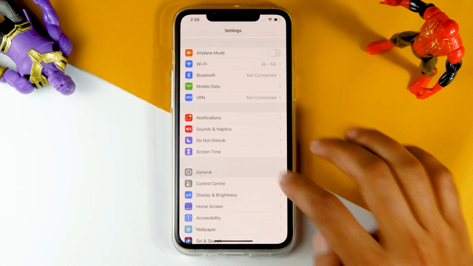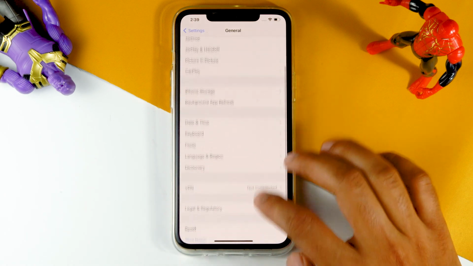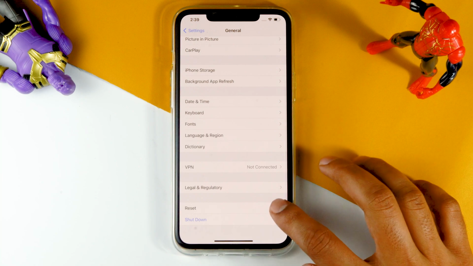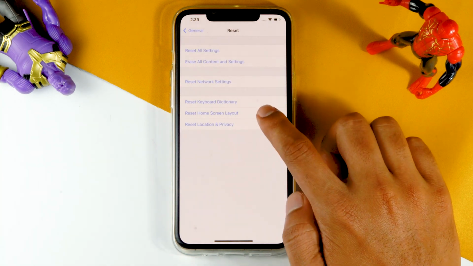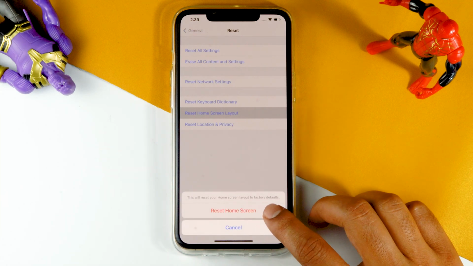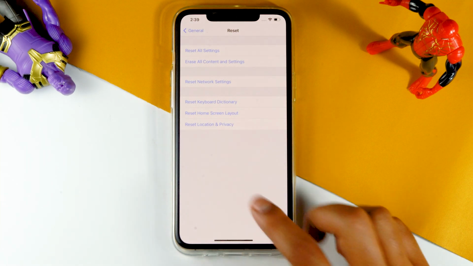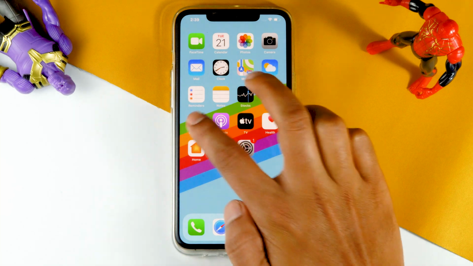Then tap on General, then scroll down and navigate to Reset. Then simply tap on Reset Home Screen Layout, go for Reset Home Screen. Then just go back to the home screen, and as you can see that we have App Store here.